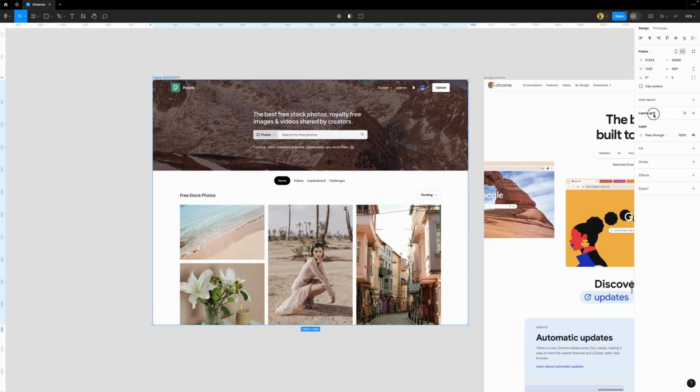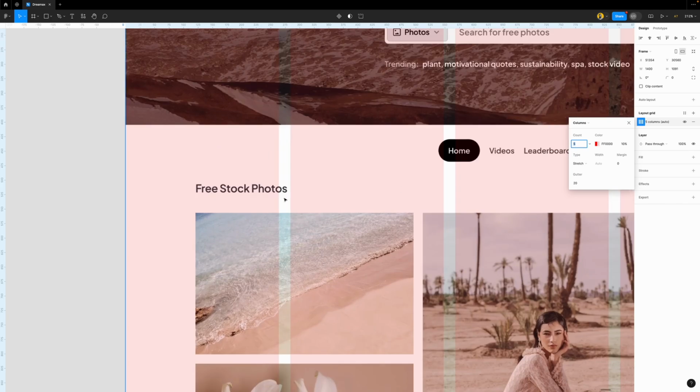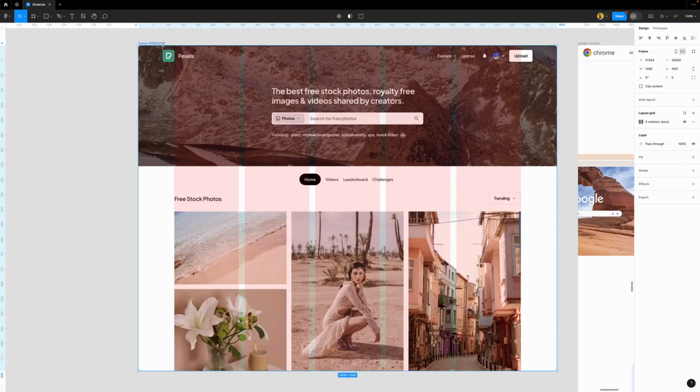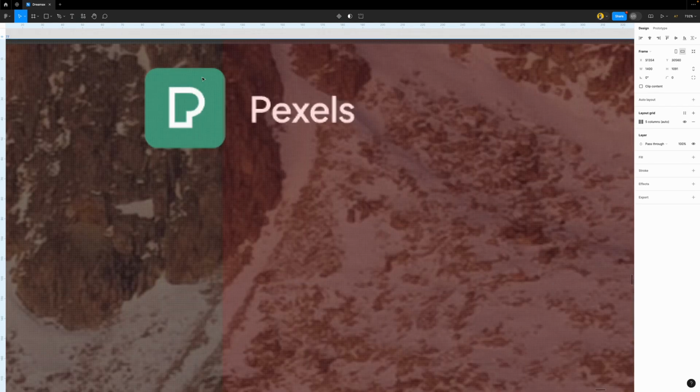So we're going to give it a layout grid and we're going to try to track what Pixels have done in theirs. And I'm just going to go to the margin and increase that. Holding shift, I'm increasing that by 10. And that's 120 for the width. We need a logo for the Pixels. This is quite easy to do.